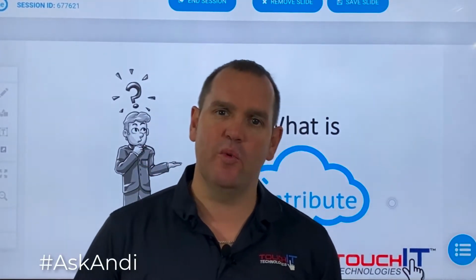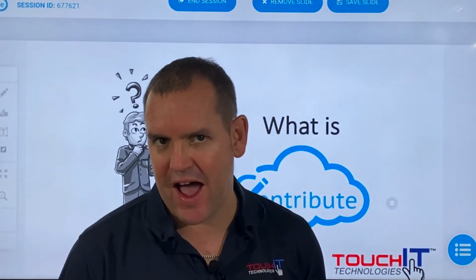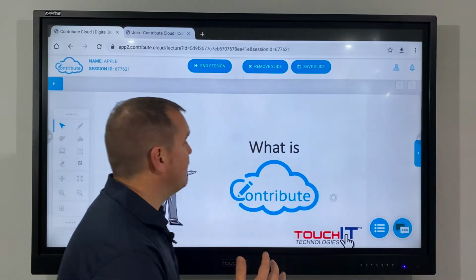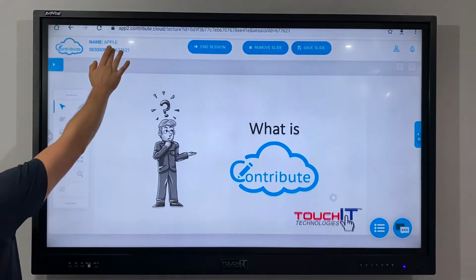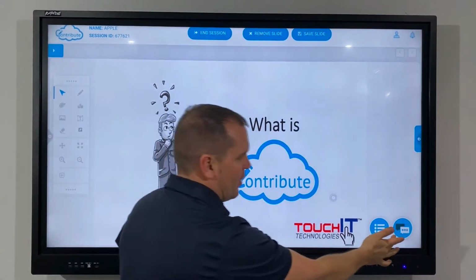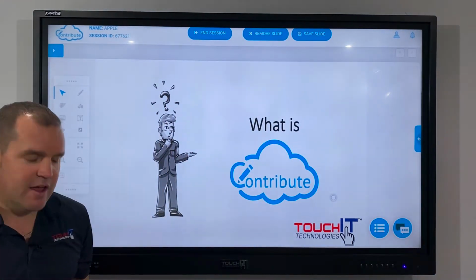Now in this video we're going to look at how we use the file transfer and the chat feature inside of Contribute Cloud. So what I've done is I've started a session already, as you can see, and my chat box is this icon down the bottom of the page.